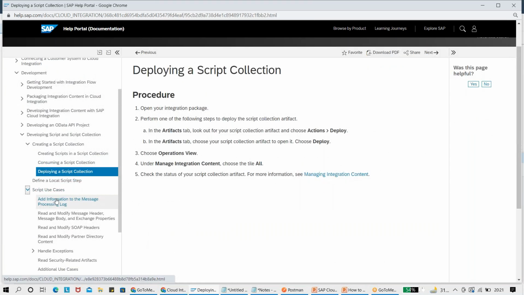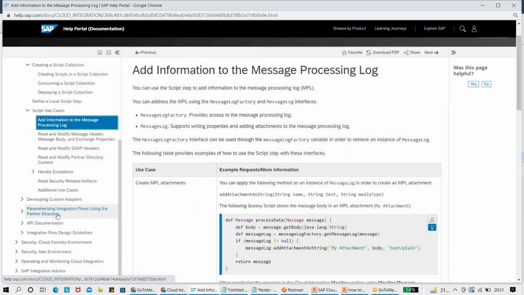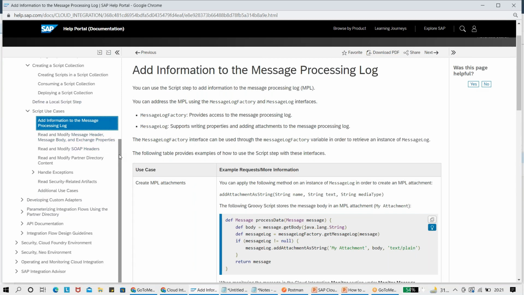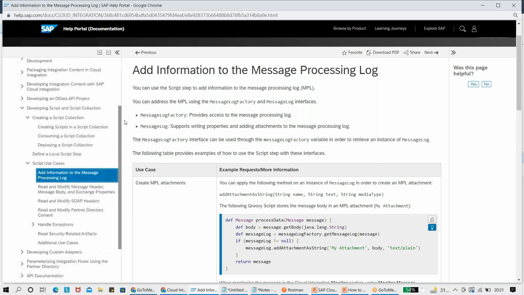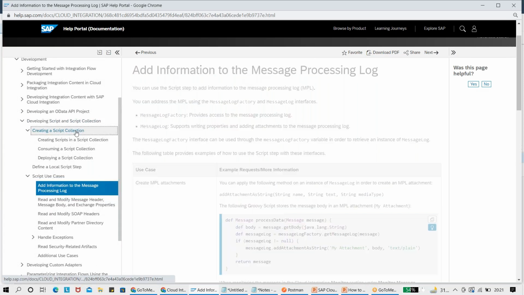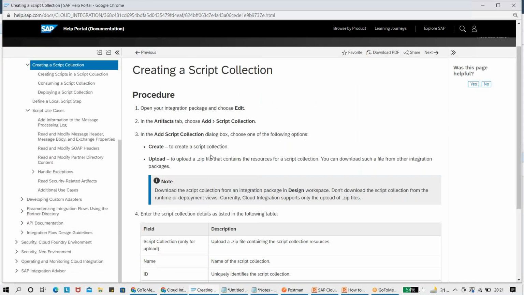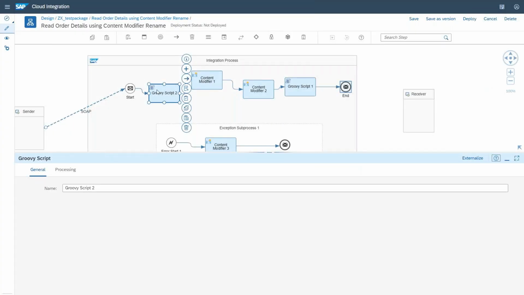Here you have script use cases, such as read or log. There are different kinds of use cases which you can come here and readily pick. I would highly recommend this, guys, and every time I say it: anytime you are using a new palette option, script in this particular case, look for this help button.